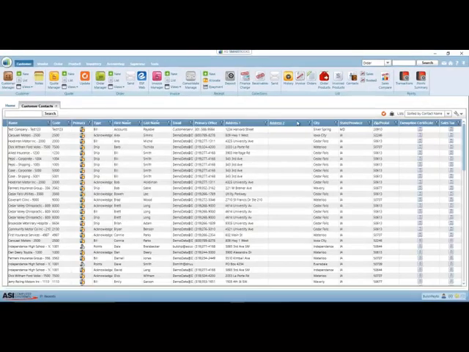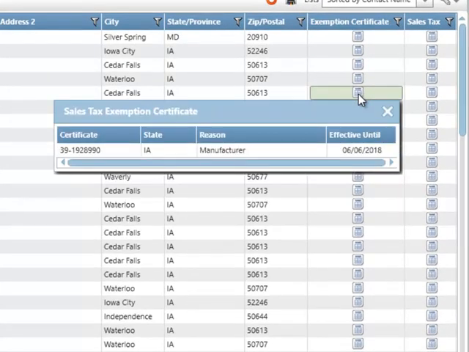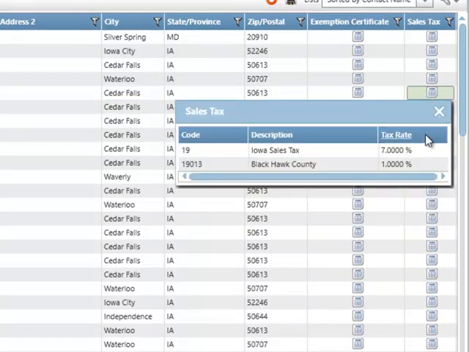These pop-ups on the customer contact list will show the sales tax records associated with that contact. The second pop-up on the customer contact list will show any sales tax exemption certificates associated with that contact. On the right-hand side of our screen, we'll select the pop-up for the exemption certificate. There it shows us our exemption certificate for this customer contact. And to the right of that, if we click on the pop-up, then we'll see the sales tax percentages for that contact.